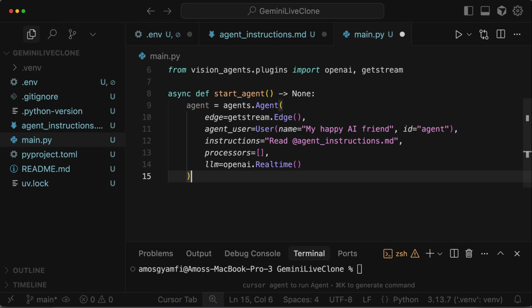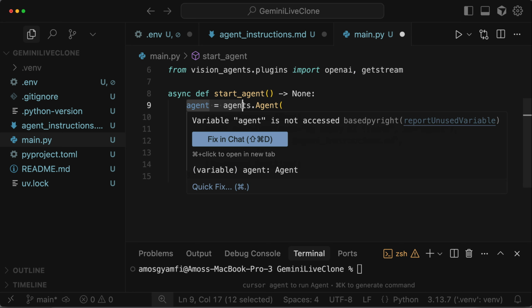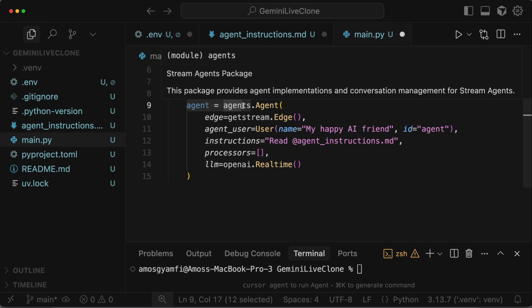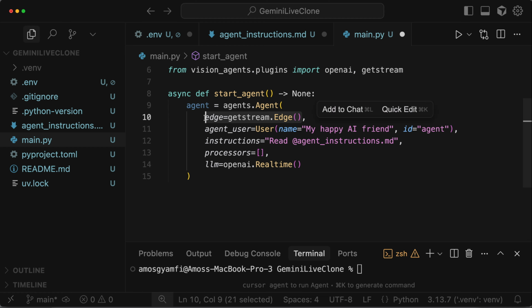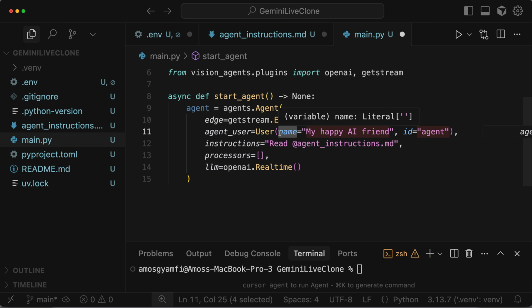Next, we will define an async main function and create a new agent. To create a new agent, we use the SDK's Agent class and give it the following parameters. So basically, you create an agent and configure it for real-time voice interaction. We use Stream's global edge network for low latency real-time communication. Next, we define the agent's identity as a user in the call by adding a display name for the agent and also a unique ID.